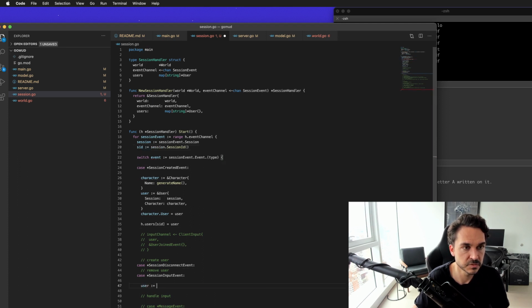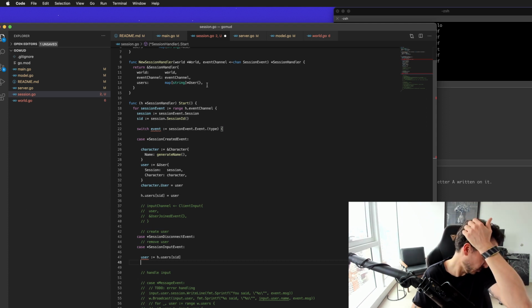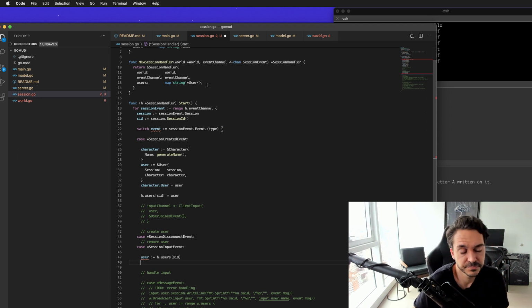User equals h users, and we can get the sid. Now we have the user, and then we have the character, and so this can be handled by the character itself. So we can say the character can handle its own input. I mean, this seems a little weird. We'll probably want some other abstraction to handle this stuff.